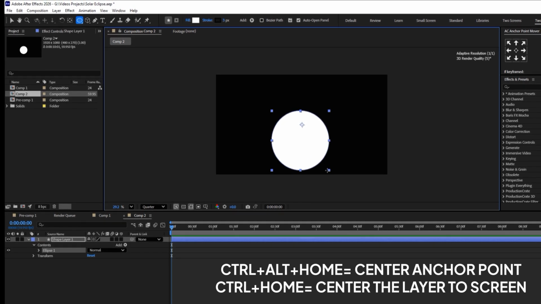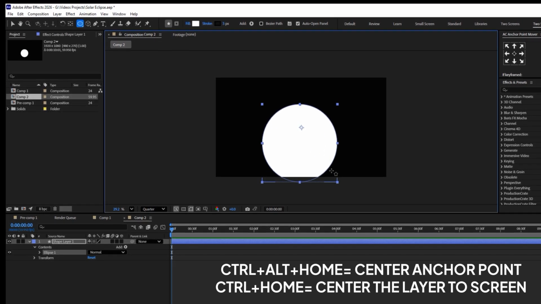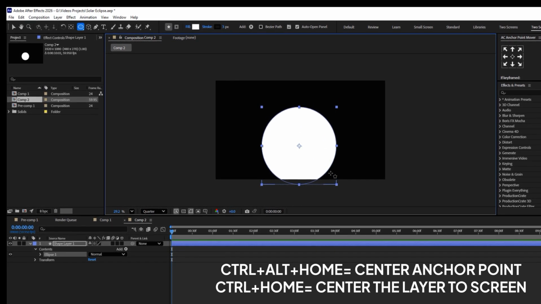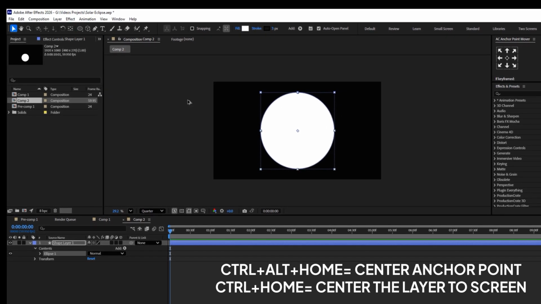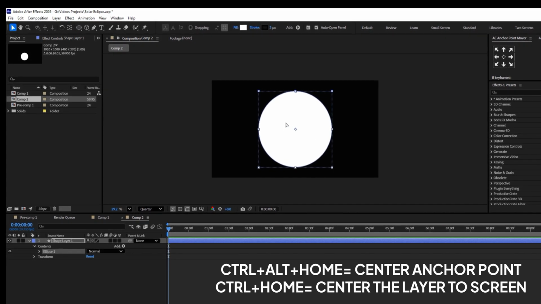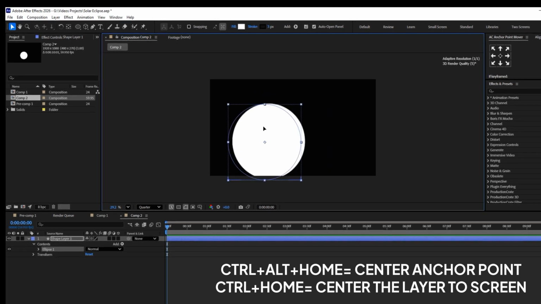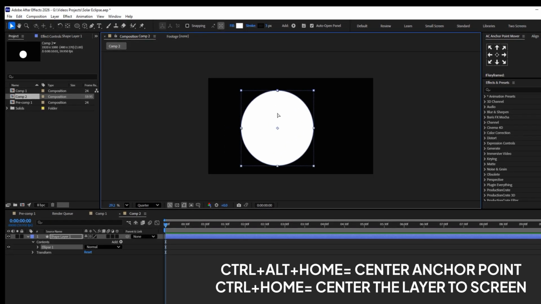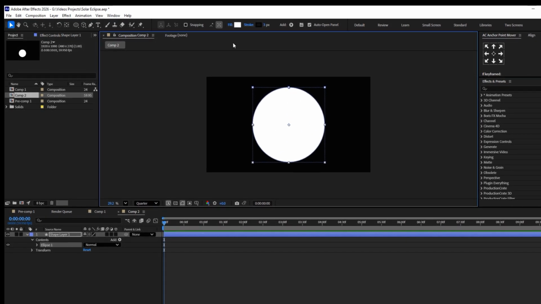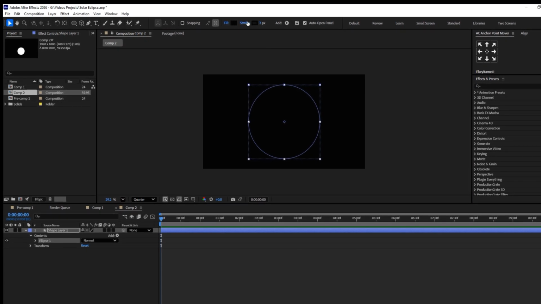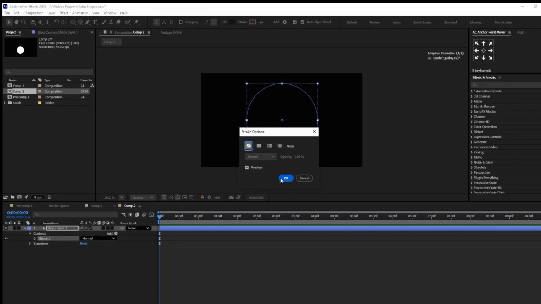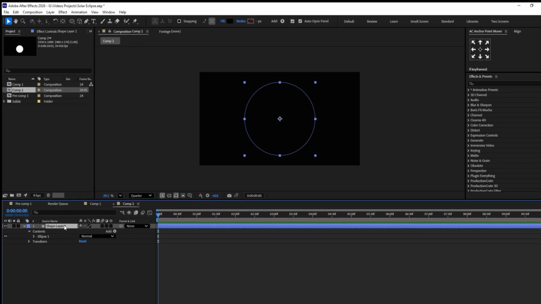So create a circle like this, press Ctrl Alt Home to center the anchor point, and then Control Home to center the object to your screen. Okay, now we have one shape layer. Let's make it black and we don't want any stroke, so let's remove it. Then duplicate this layer.